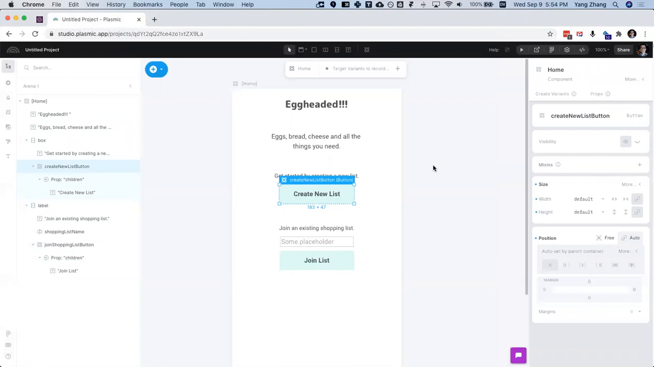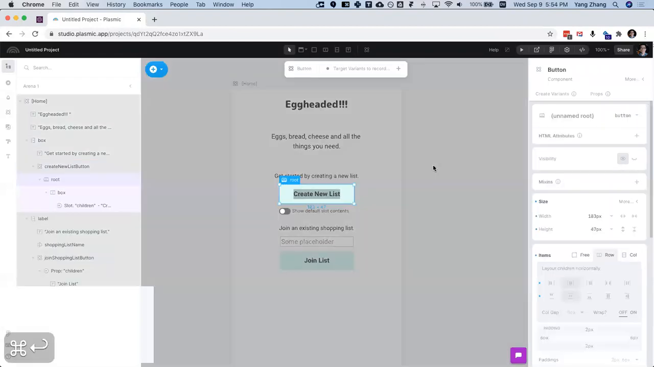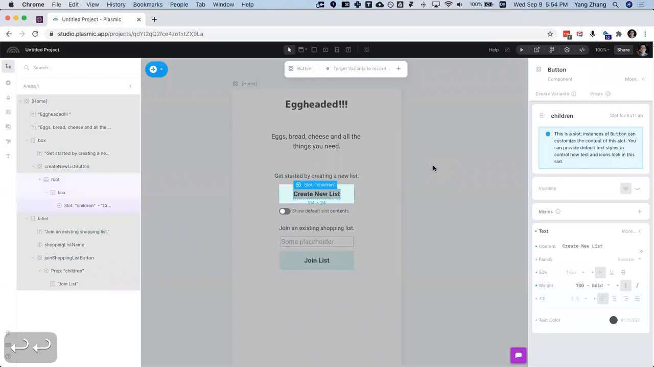And I can also drill into an app or a component by hitting Command-Enter to drill in. I can press Enter, etc.